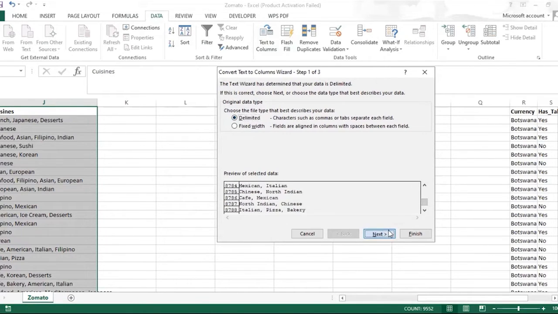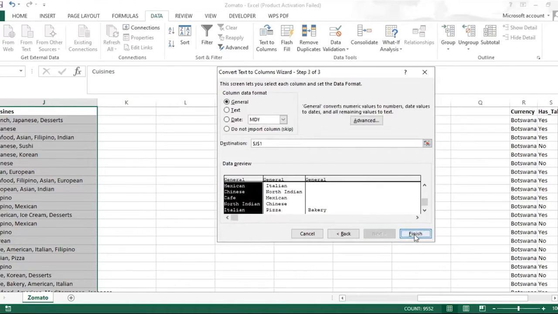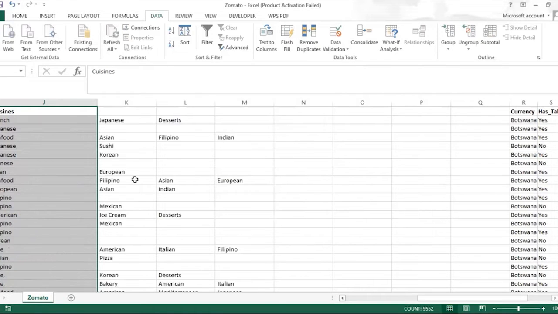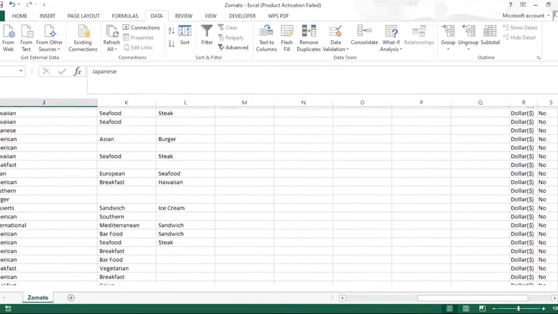We click on next, and for converting text to the column wizard, we'll click on the comma, click on next, finish. And now we can see that all the cuisines are separately shown in each column. So that's how text to column works.